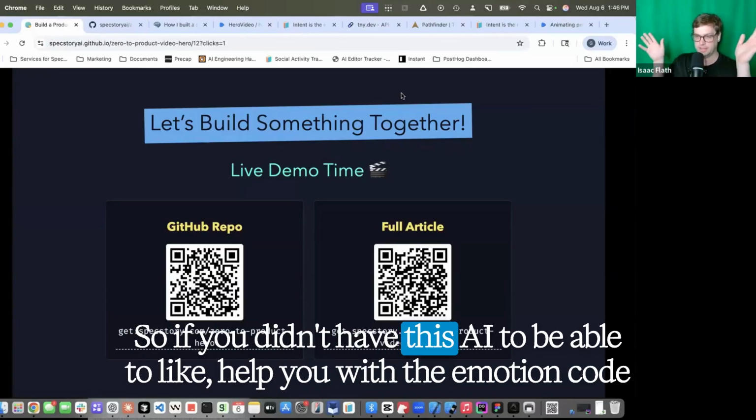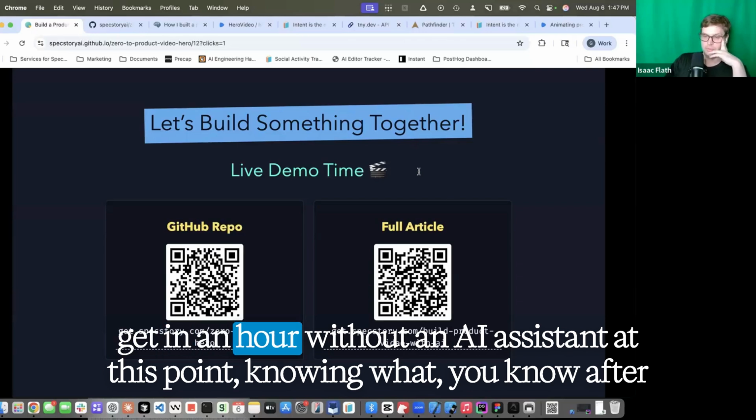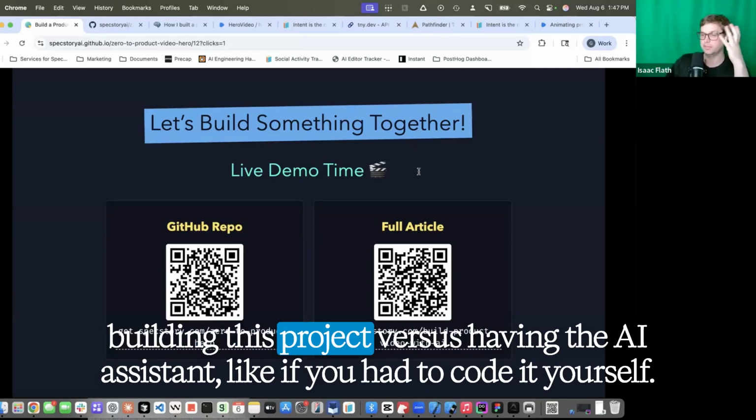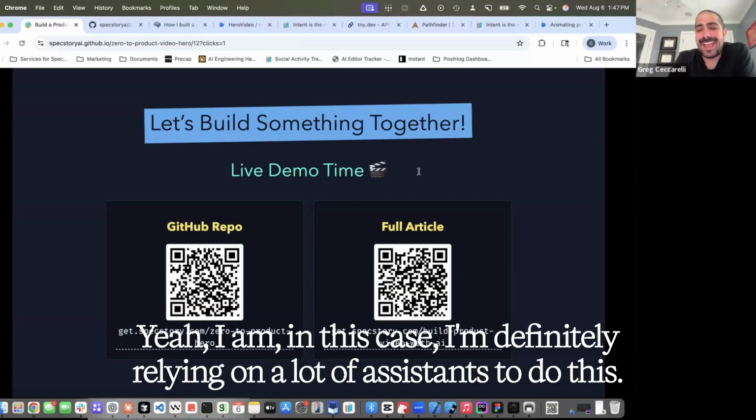So I'm just going to ask again to try and get at your expertise on this. If you didn't have this AI to help you with the Remotion code, and you really wanted to make a product video, how far do you think you could get in an hour without an AI assistant at this point, knowing what you know after building this project, versus having the AI assistant? Like if you had to code it yourself. Oh, I would not be able to get very far myself. Yeah, in this case, I am definitely relying on a lot of assistants to do this.